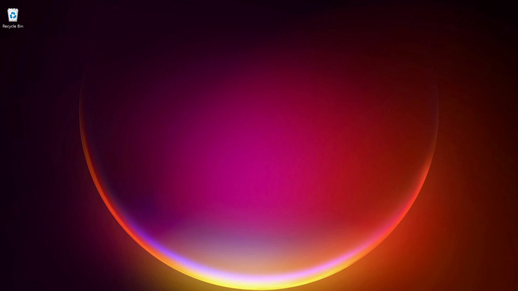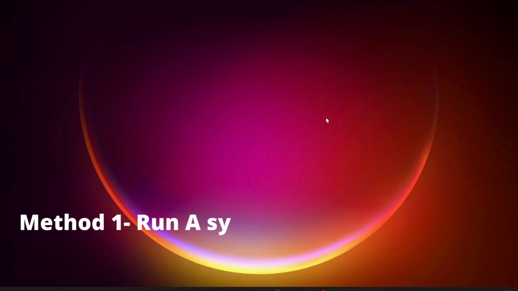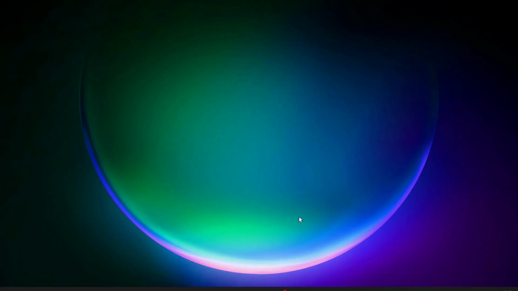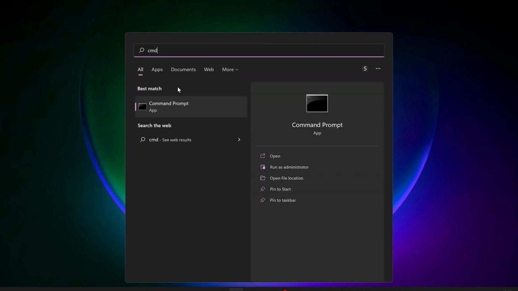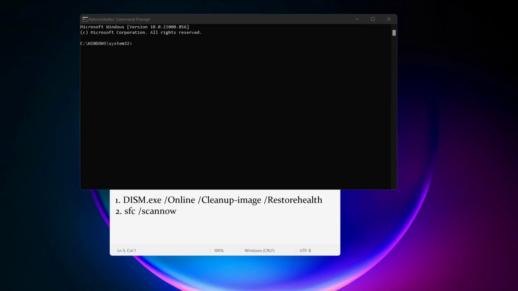So let's get started. The first method that we need to try is to run a system file scan. To do that we need to open the command prompt. So just go to search and type CMD and then make sure you run it as administrator. In the command prompt type these commands one by one, and each command might take a bit of time. After the scan's completed, restart your computer and check to see if the problem still persists.